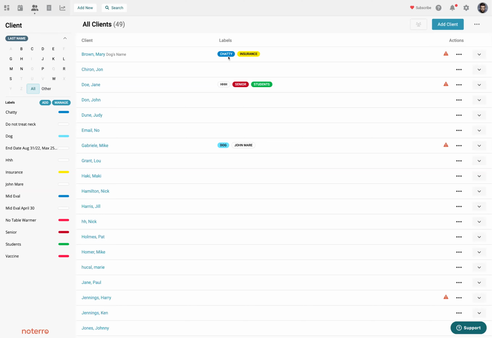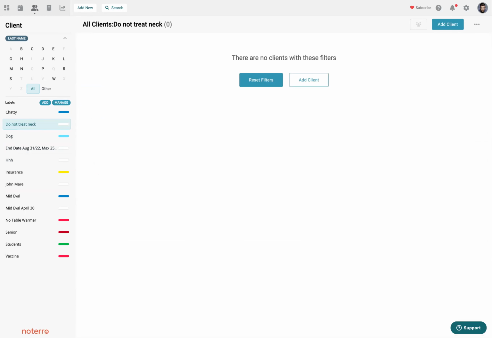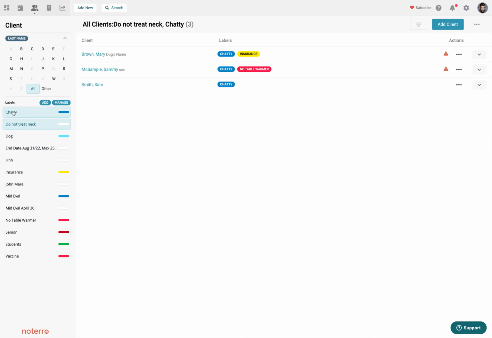These are labels. You can add labels if you want. A label would be something that you would use amongst all your profiles. So for example, if I wanted to see who I'm not supposed to treat the neck, I don't have anyone. If I want to see all my chatty people, there's all my chatty people that come up. And when you book an appointment, these labels will show on the appointment as well. Whereas when you're booking an appointment, the alerts will show up. After you book the appointment, all these labels will show up.